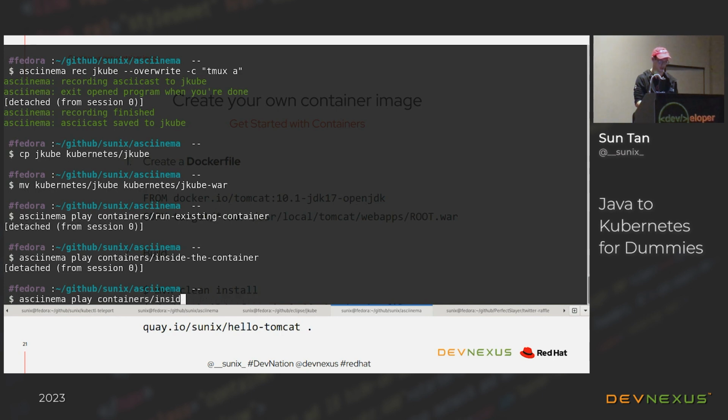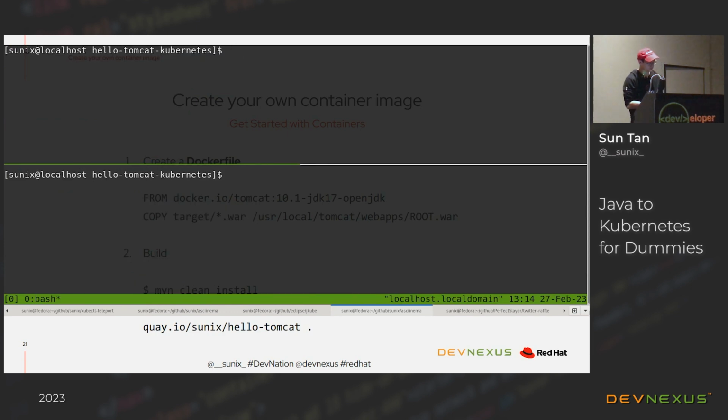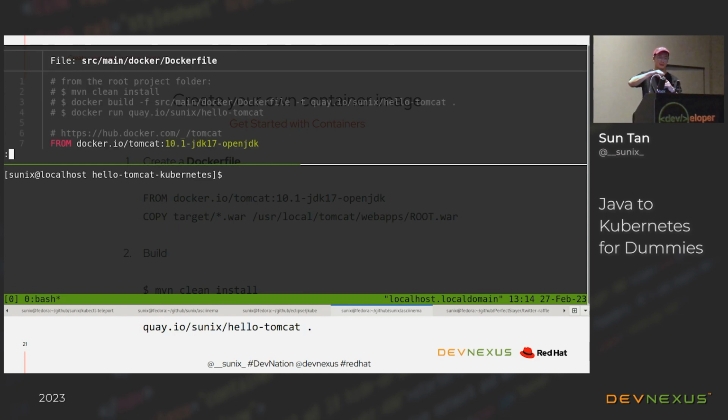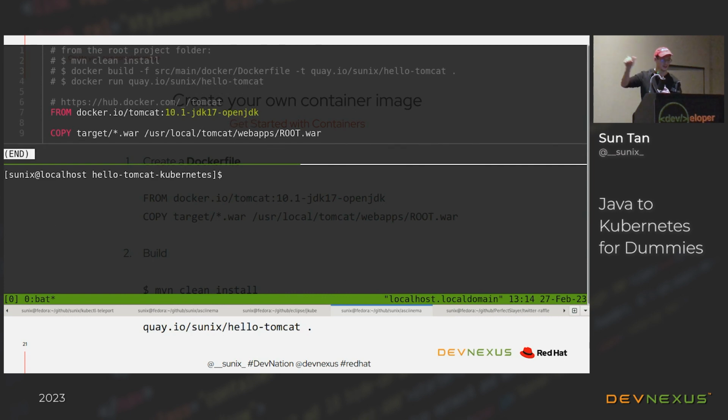So let's, since this one, create a container. So I have this file already, my Dockerfile. It is good because I don't have to type. I can drink some water while he's typing.